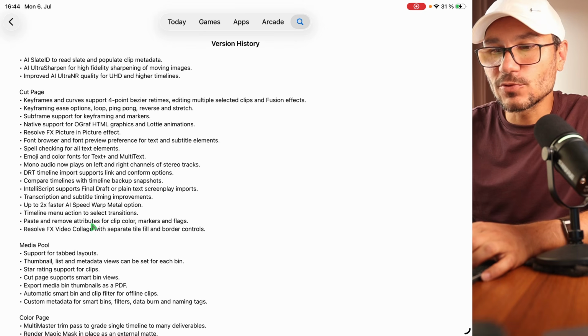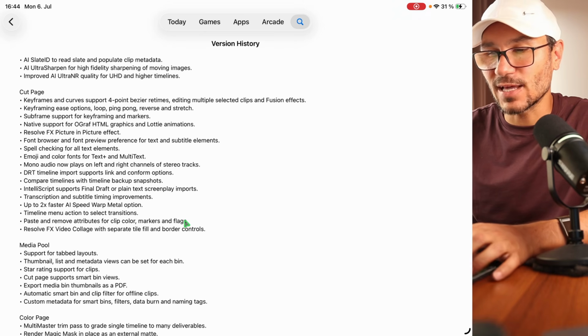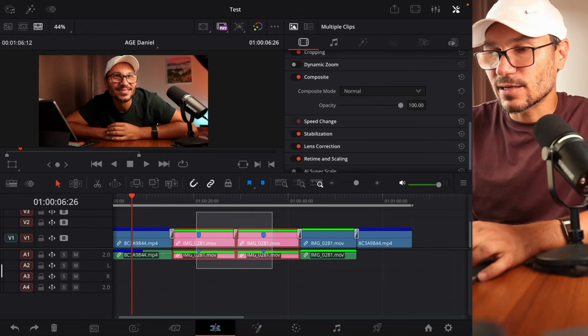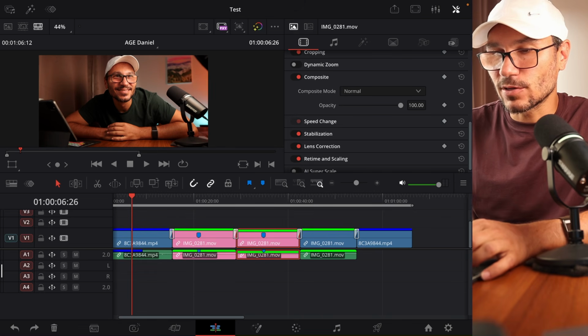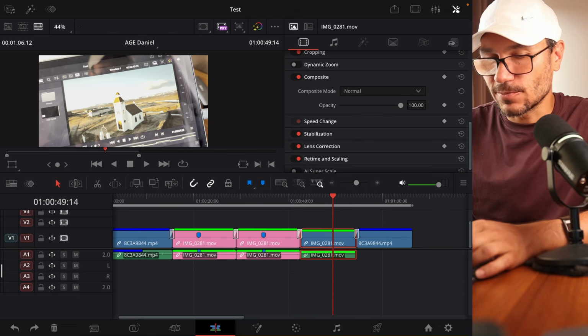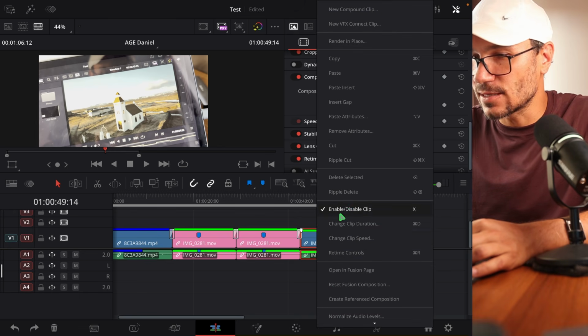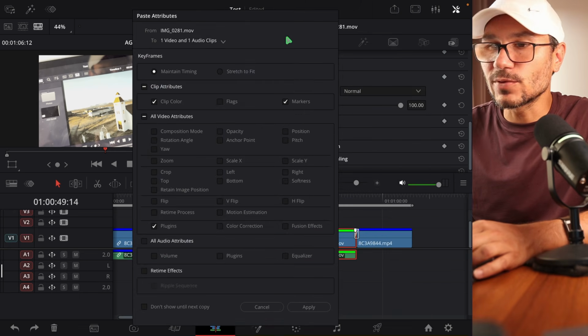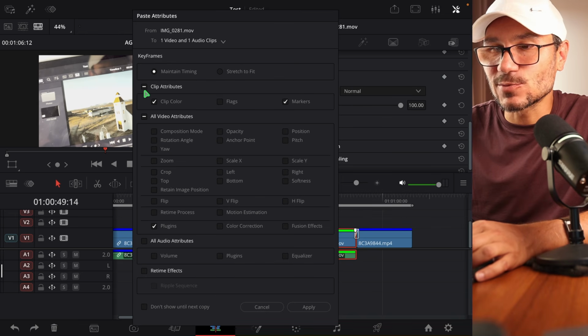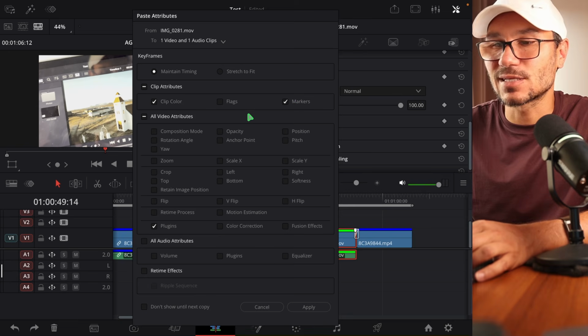Paste and remove attributes for clip color, markers, and flags. So basically, if you have a clip, let's say for example, this clip here I want to copy and I want to bring this to another clip, I can use Option V or right click and then just say paste attributes. Then I always get this window. And what they now added is this one here, clip attributes, clip color, the flags and the markers are now here to select as well.